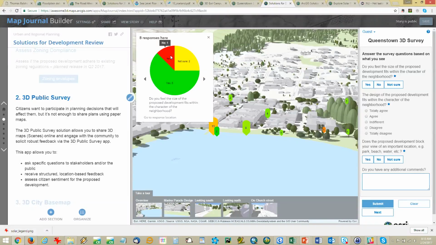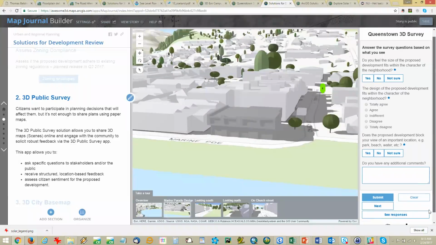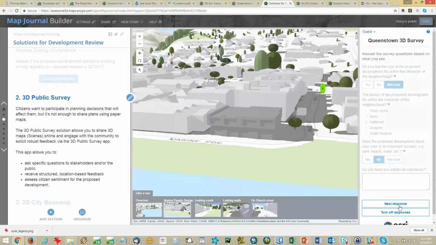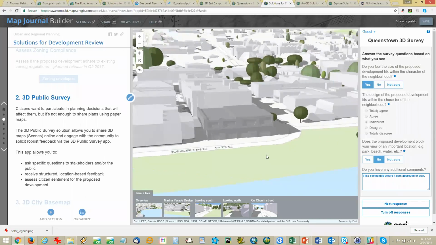And then the other thing, so you can really deep dive a little bit more into what the answers are. You can go to that location yourself and then see the responses that other people made. So you can see responses, and you can see that a lot of people put comments in. Oh, somebody put a comment in here, and I can see that they liked it, but the design, they weren't too keen on the design, etc. So this gives a real good feel for public sentiment.